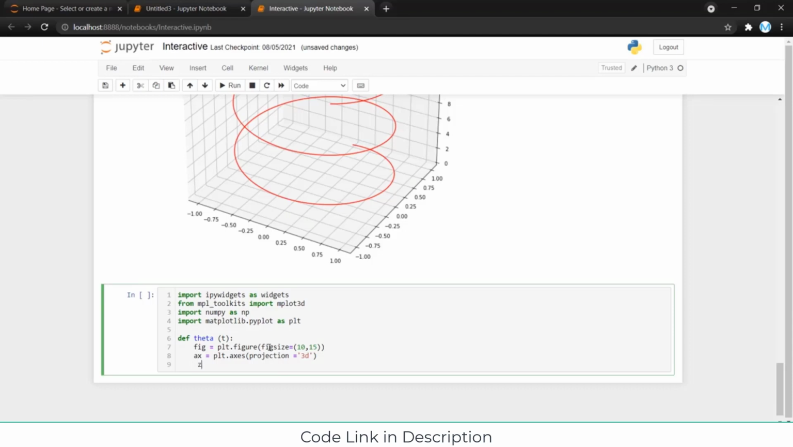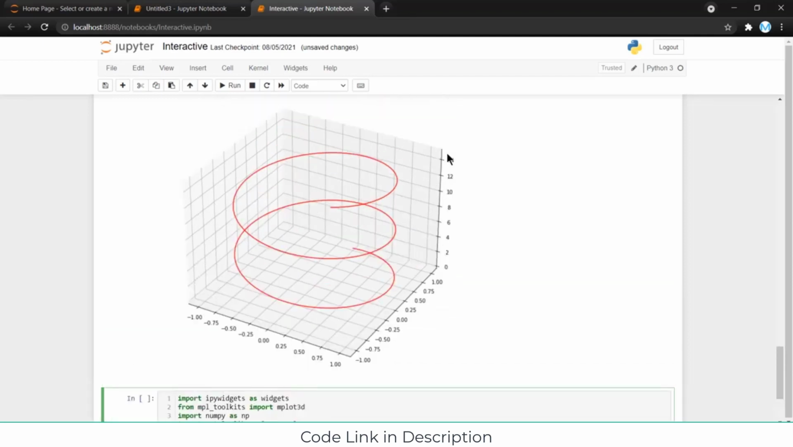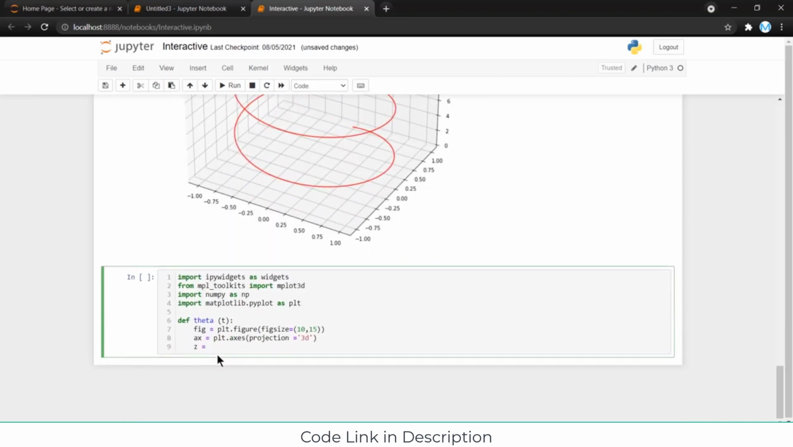After that I will type the axis name, for example z axis. So z axis is the one that goes upward. Okay, so this one is the z axis. So z equals np.linspace(0, t, 500).